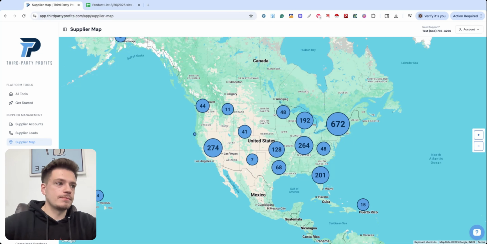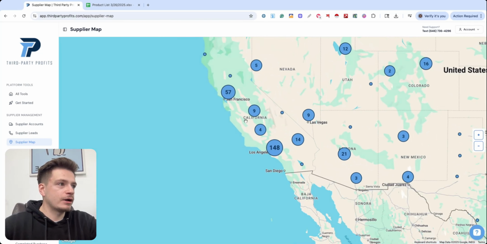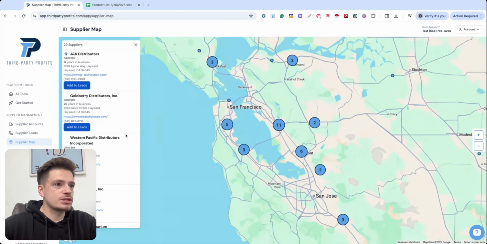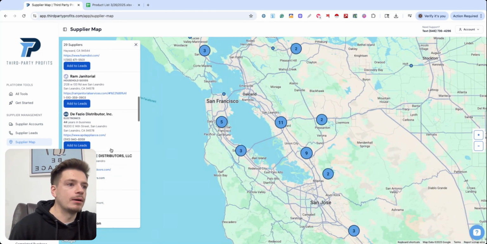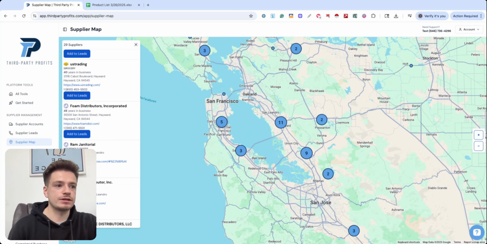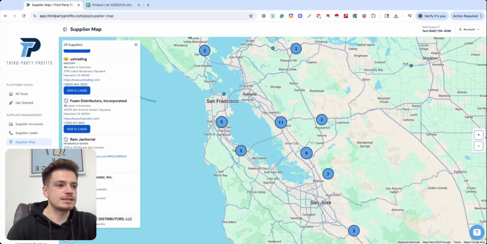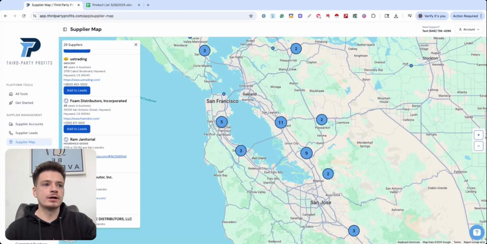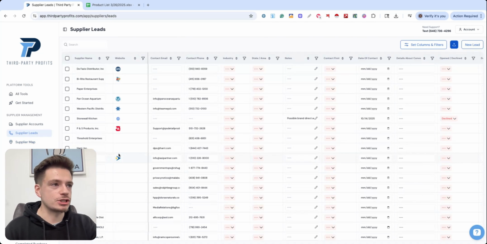The way to interact with the map is, all you've got to do is click on specific areas. So let's say we want to look in San Francisco, and there are going to be distributors that pop up. Now, let's say you find a company that you're interested in potentially purchasing from. You can click on add to leads. What this will do is automatically transfer that supplier into the supplier lead section of the software.